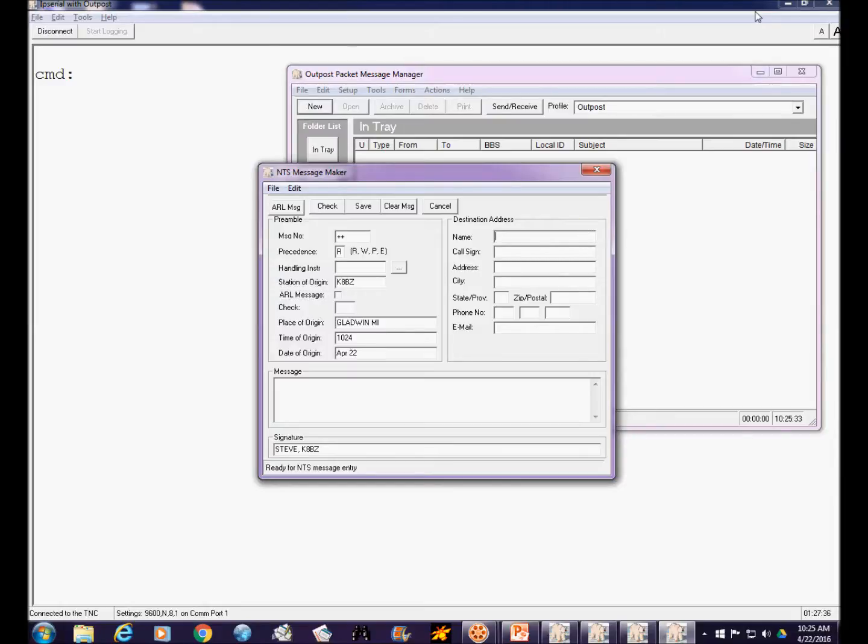And we'll just create a fictitious addressee. Stan Smith, call sign W1WWW, address 1234 5th Street, Big City, Michigan 48484, and a fictitious phone number 989-555-2424. Email, we'll just leave that blank and just put in just some test text.